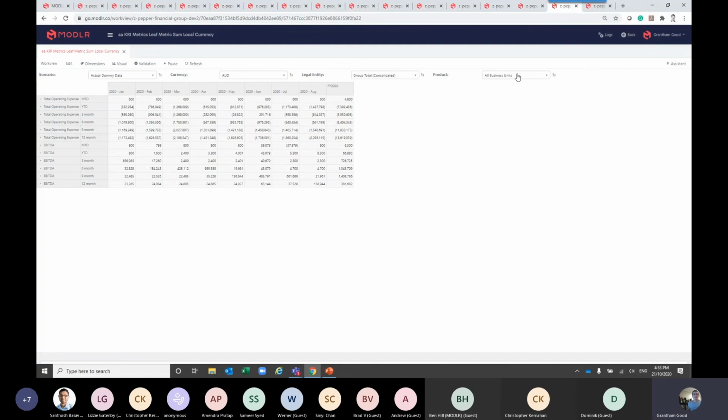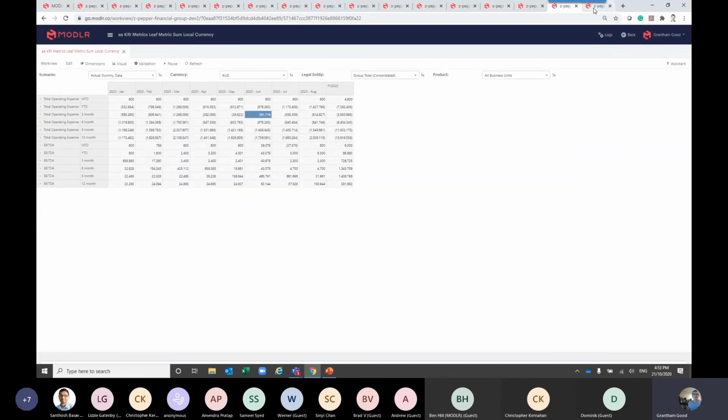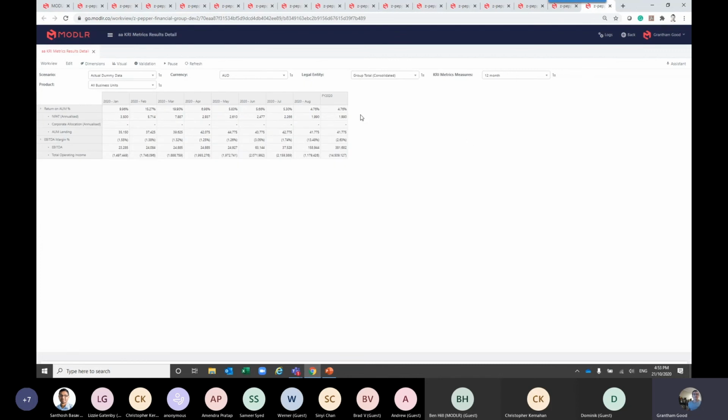Okay, and then we have the sum reference. So this is just summing up the total. Again, on the 3-month reference, explain value, drill down. In this case here, it's just summing it, so we're just getting the same value. And then we calculate the metrics that we're after. So again, just some base dummy data there for reference.